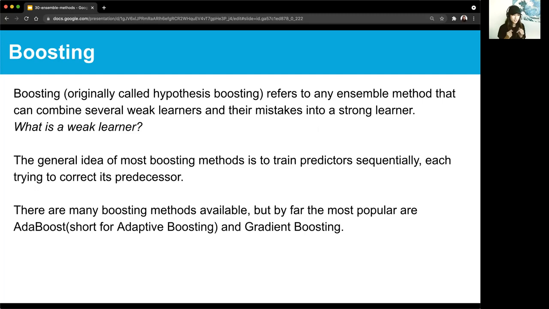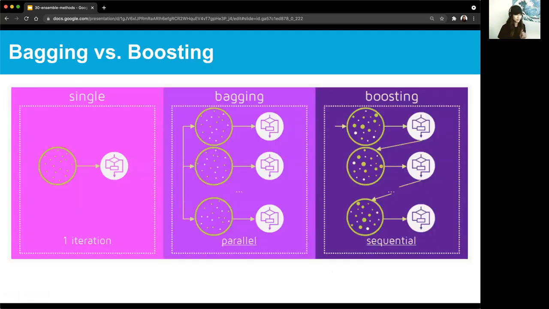So the general idea of most boosting methods is to train predictors sequentially, each trying to correct its predecessor. Whereas with bagging, we're training everything in parallel, so the training of each decision tree doesn't affect the training of another. With boosting, you have to do it sequentially, and we'll see why when we get into the details of these two boosting models. The most popular boosting methods are AdaBoost, which is short for adaptive boosting, and then gradient boosting.